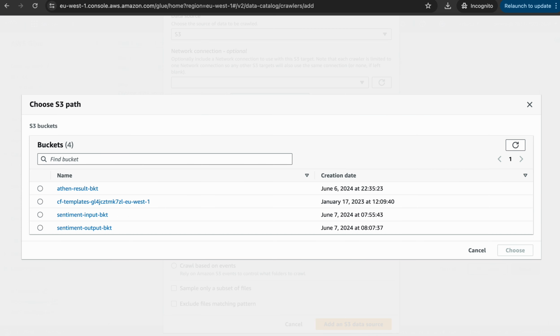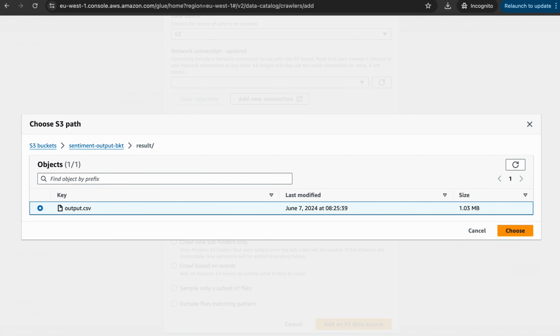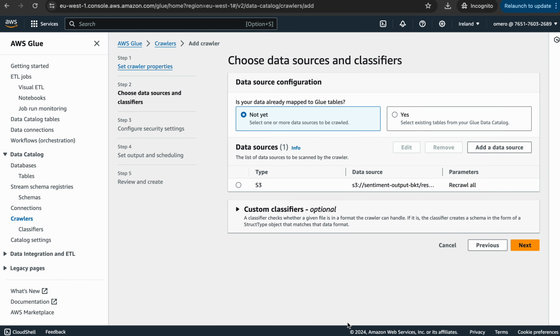Okay. Let's click the file itself. Go here, and the file. So this is the file. Click on choose. All right. I think we are good. All right. Great. Now click on add an S3 data source, which we've added. So that's it. It has been added, right? Now the next, we click on next.